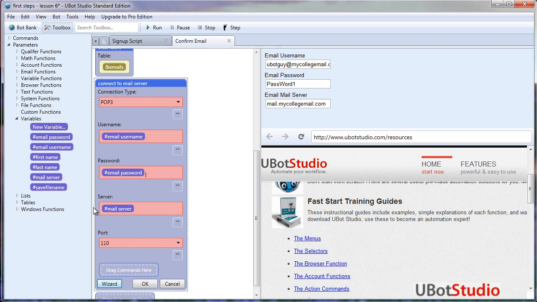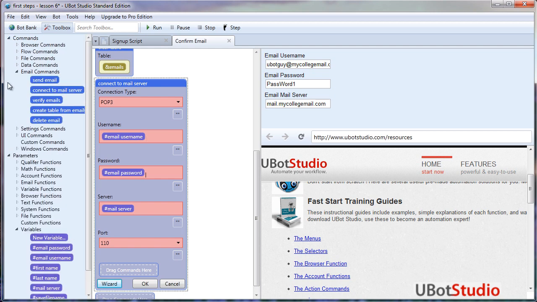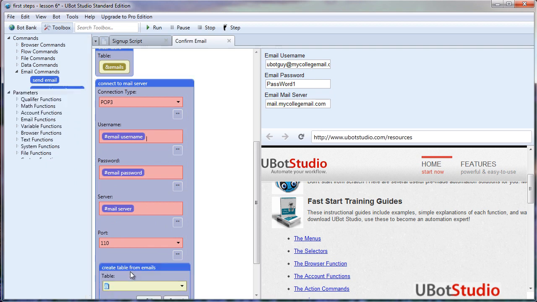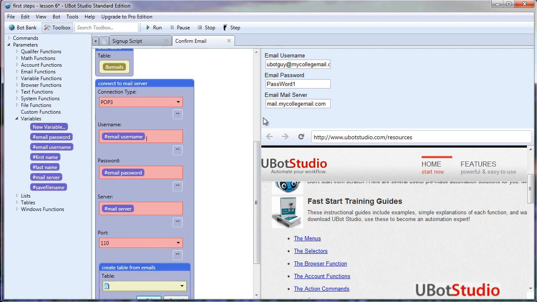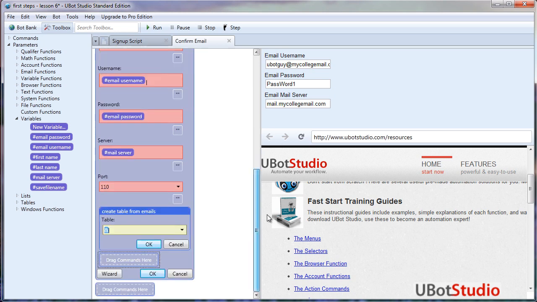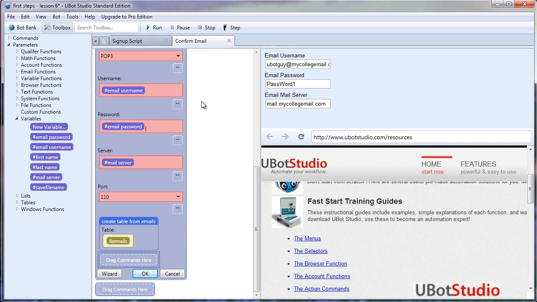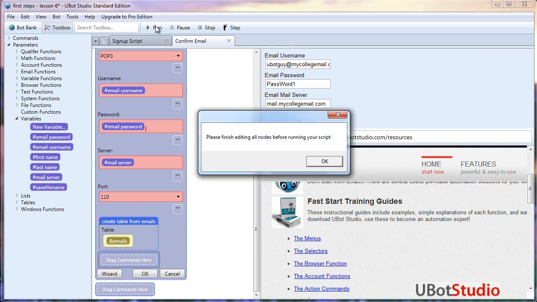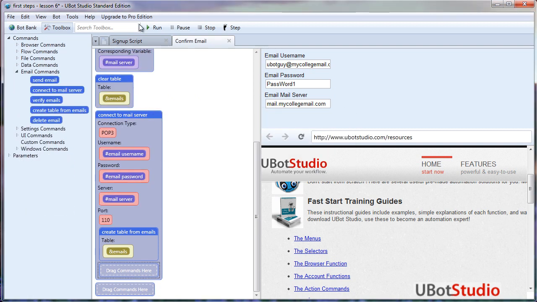Actually, what I'm going to show you next is going to test our connection for us. So let's go back underneath the commands. I'm going to click on Create Table from Emails. We earlier cleared the table called Emails, so that's the table I'm going to select here. I'm going to say OK. Now I'm going to run this spot. Oops, I'm going to finish all the nodes. You're going to get that error quite often. It's not really an error. It's kind of telling you to finish up what you're doing before you run.